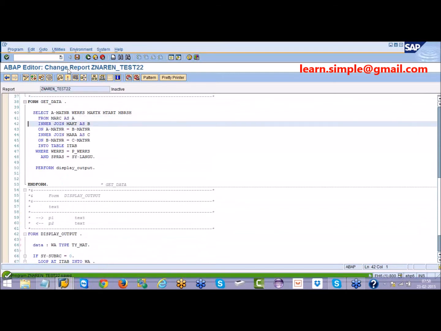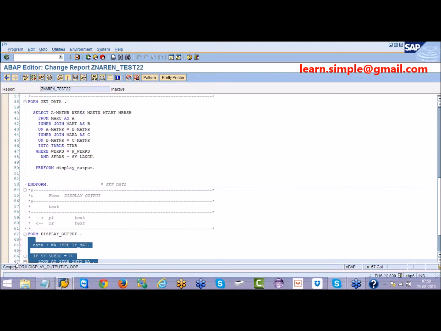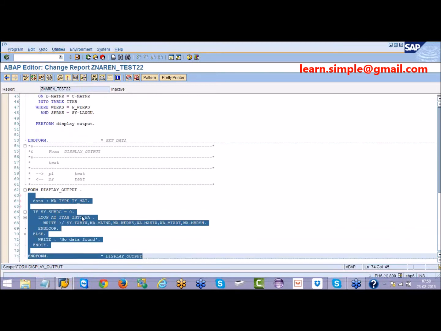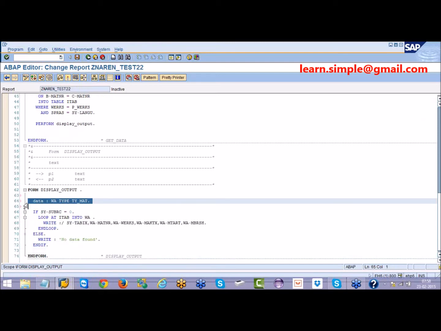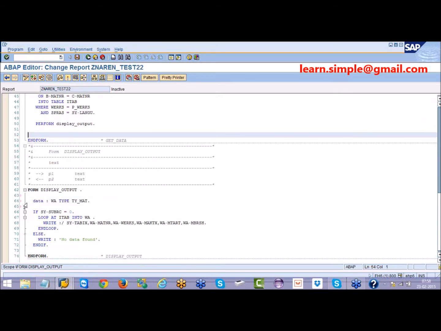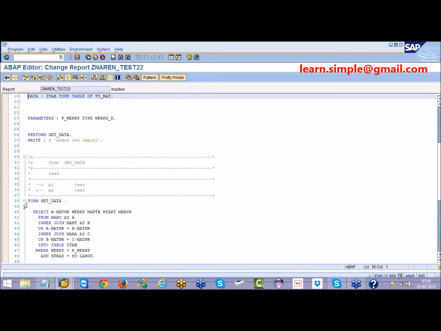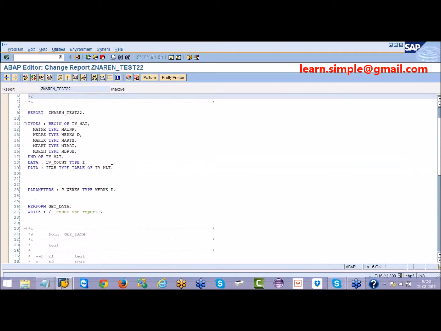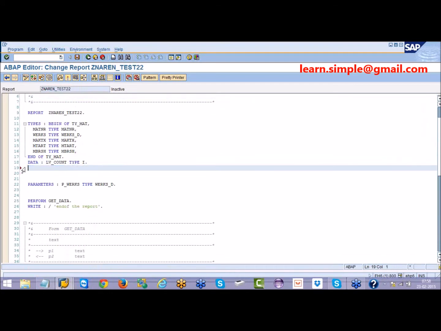Now there is no problem, because only this particular subroutine is using the work area. Here see, I am writing loop at itab into work area. So this work area is used only in this subroutine. In this other subroutine, the work area is not used. So there is no problem. I can declare the work area as a local work area. For example, the internal table is there here. So this internal table I will declare locally.